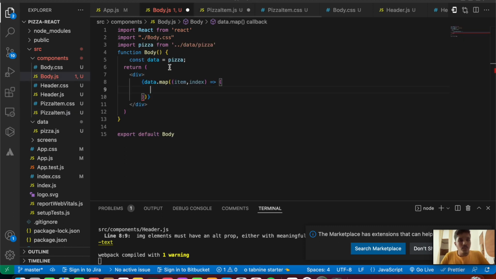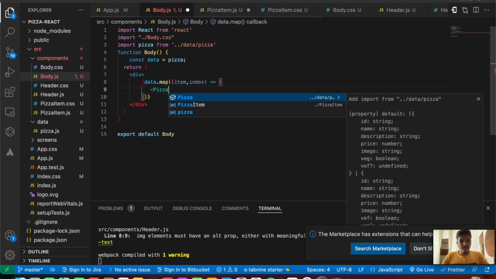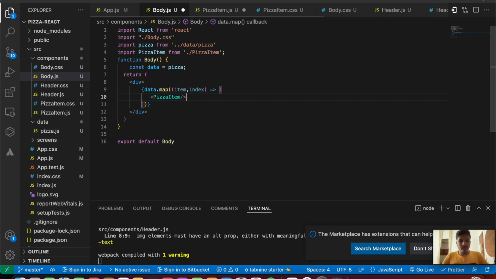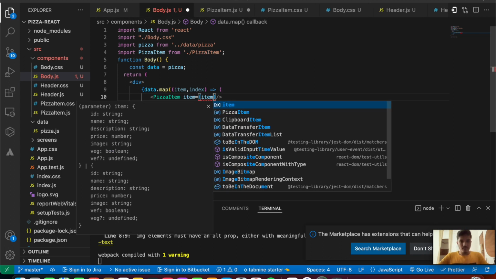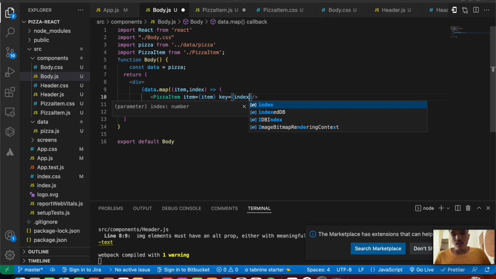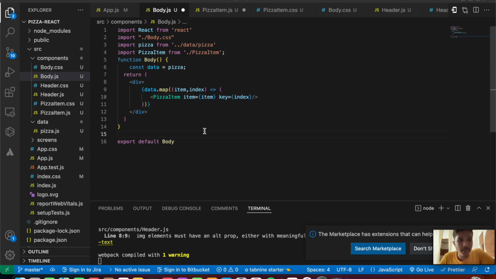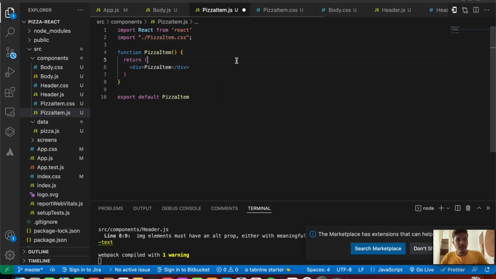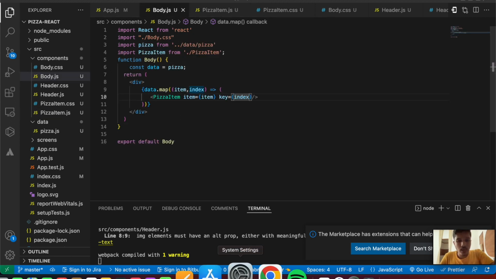Okay, so pretty much let's access our pizza item as such. It's already imported, and let's provide some props to it. That is basically passing some data, that is the item itself, and the key value, it's going to be index. Over here inside our body.js, we are mapping over the data array, and for every item present inside our data array, we are returning a new pizza item component, and we are passing the item as props to the pizza item. Okay, so let's save the file and check out our web page.